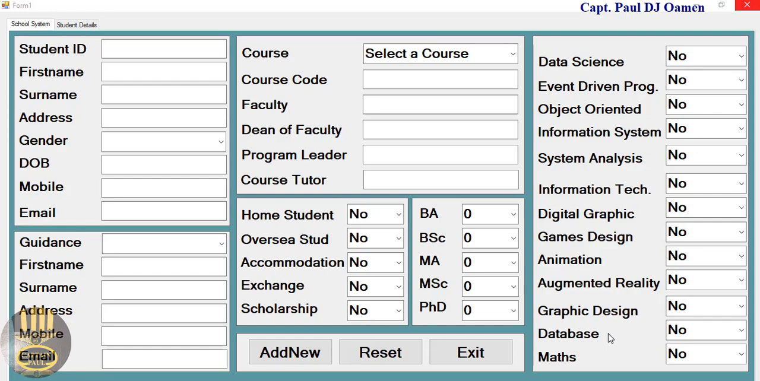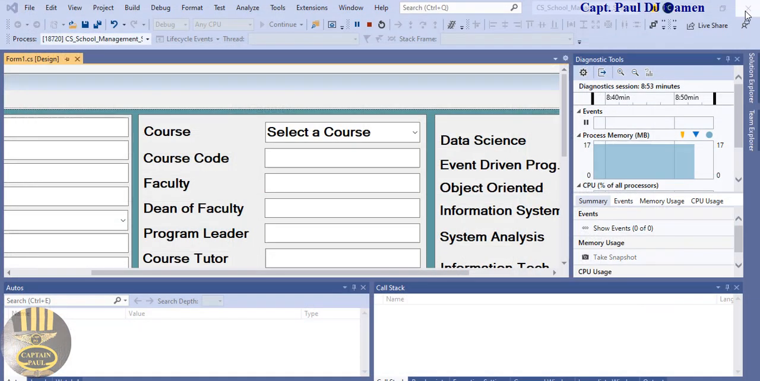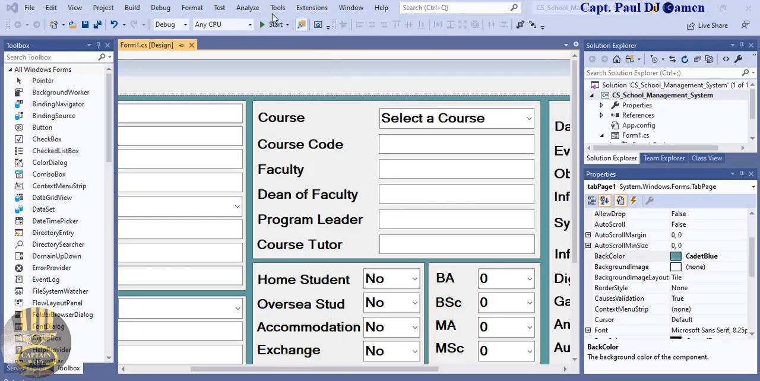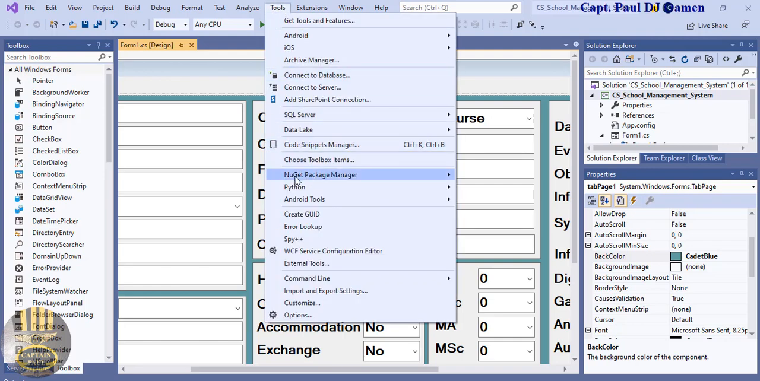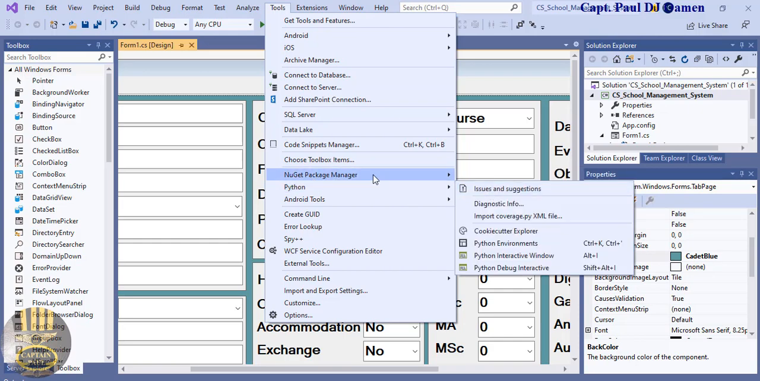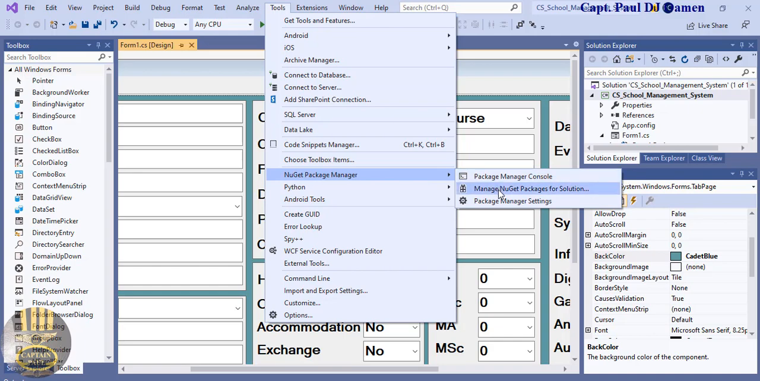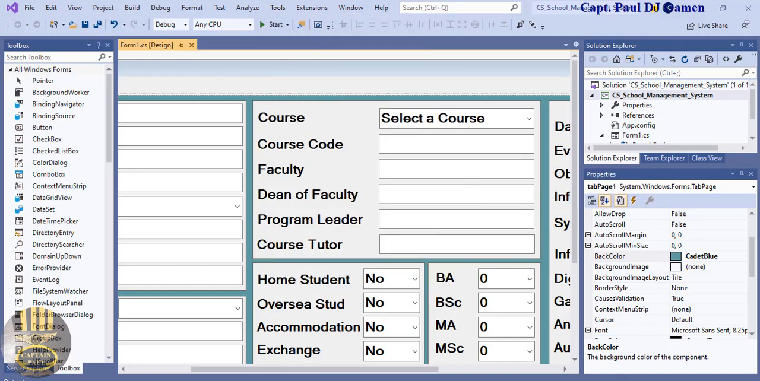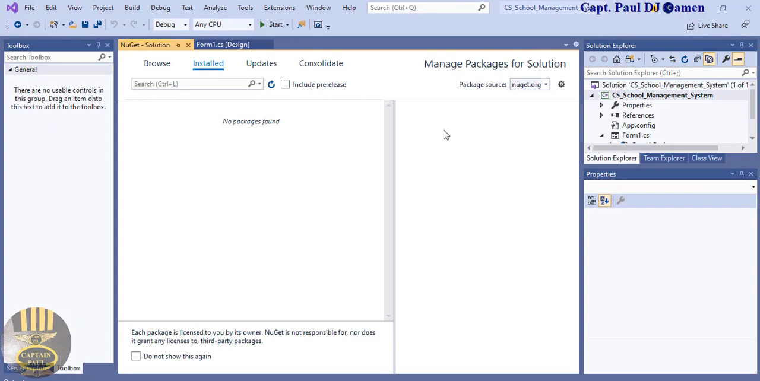Okay, guys. Let's take care of the configuration of the SQL itself, MySQL. So I'm going to exit out and let's go straight to the tools right up here. Click on that, and we need this new get package manager. Okay, and we click on the package manager right here. This very one. Click on that. There. That is the browser there. Okay, manage package for solutions.